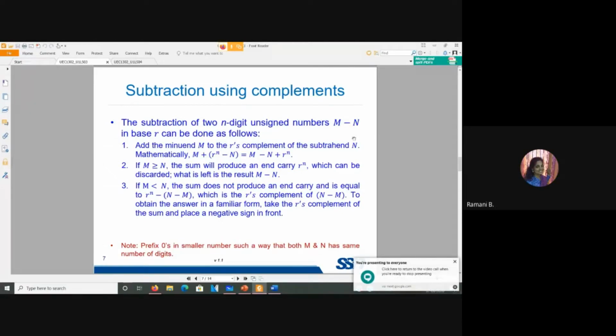Okay, so we shall start the class. Yesterday we were seeing subtraction using complements. I will give a quick recap of it.